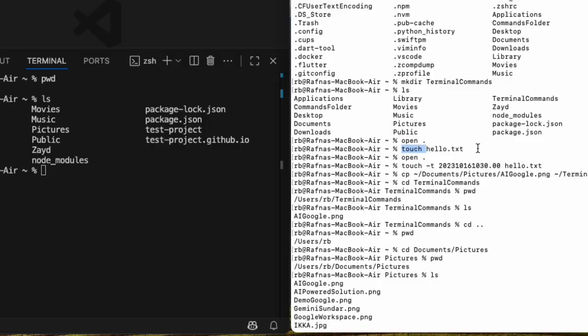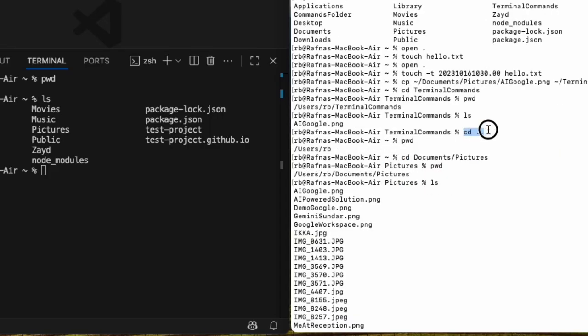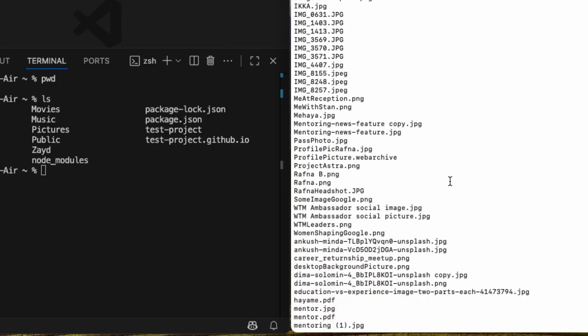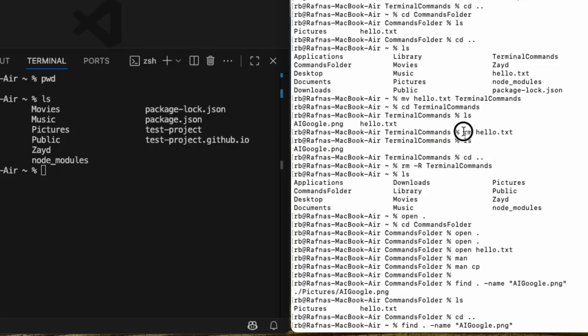You can use the touch command to create a file in the current location, and you can change the timestamp of a file using touch -t and give the timestamp that you wanted to that file name. And then you can use the command cp to copy a file or a folder from one location to the destination. cd is to change the directory. You can exit from the current directory or folder using the command cd space dot dot. Similarly, you can use cp -r for copying a folder and its content from one location to another location. You can use the mv command to move a file or a folder from one location to another location. You can use rm to delete a file from a folder. Use rm -r to remove or delete a folder and its entire content.